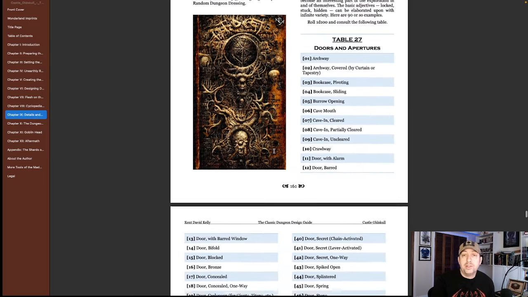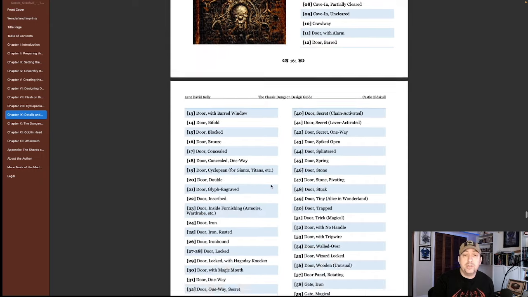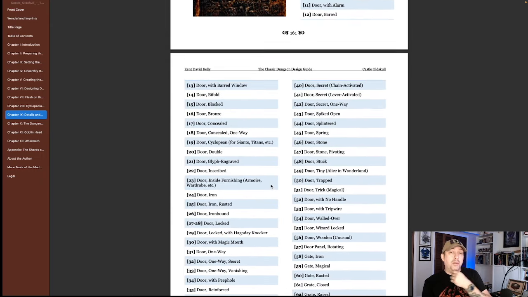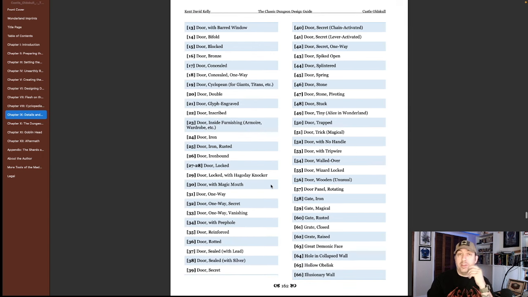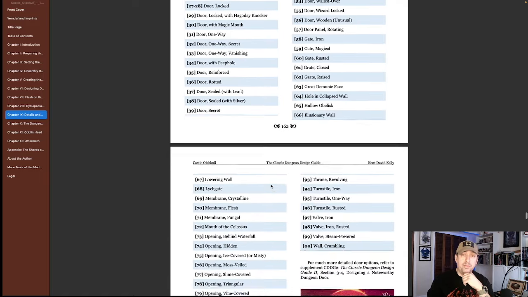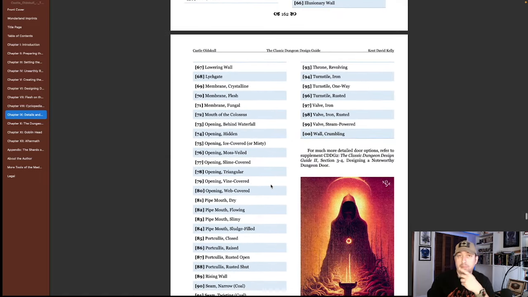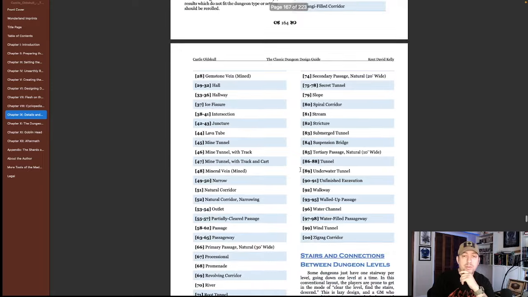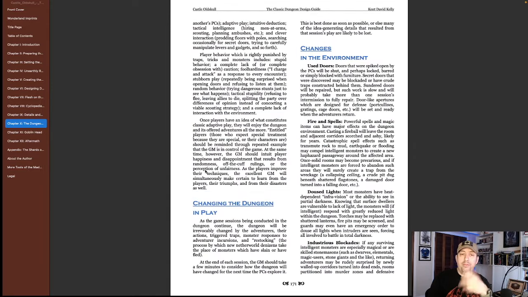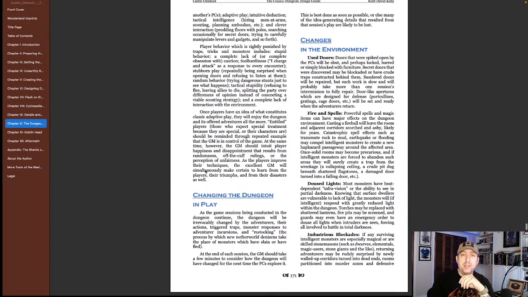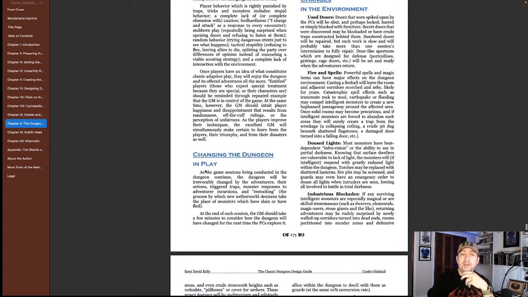More curiosity, doors, apertures. Personally, I might roll on the doors for each door. I've got a lot of doors on my first level. I think most of them will just be common stuck wooden doors, but some of them I'm definitely going to make a little different. Corridors and room connectors. It has some advice for DMs running their dungeon.